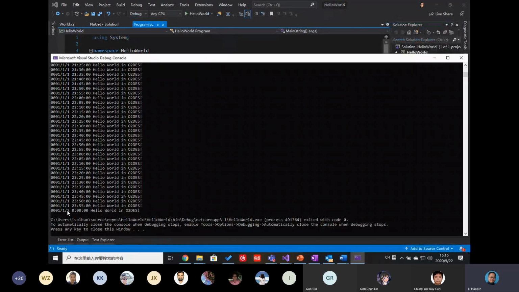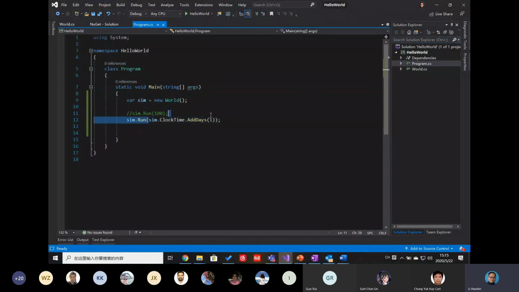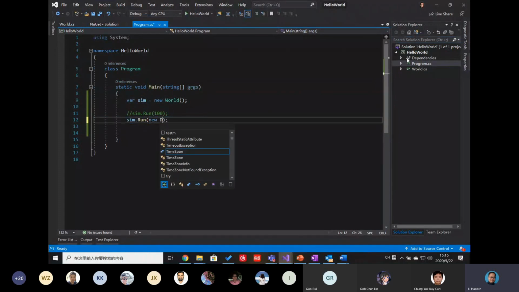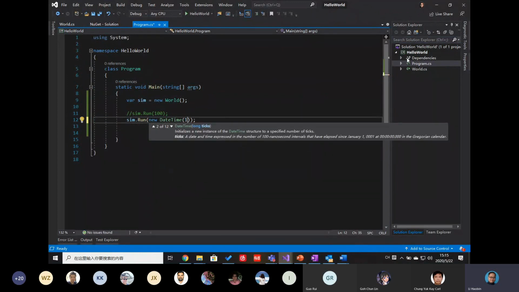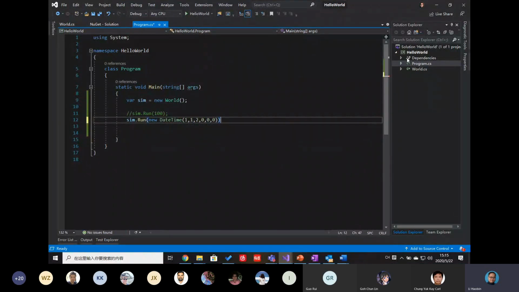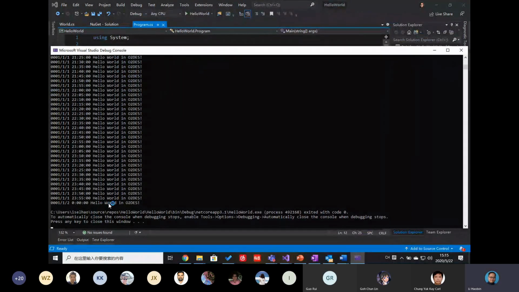You can see that the simulation actually stops at the beginning of the second day. You can also explicitly define the terminate time you want to reach. You create a new date time and say I want to run until the first year, the first month, the second day, with 0 hours, 0 minutes, and 0 seconds. You want to run until this clock time. It will show the same thing we had just now.